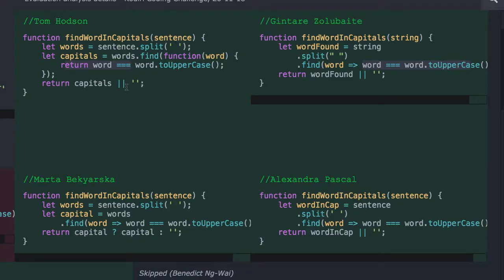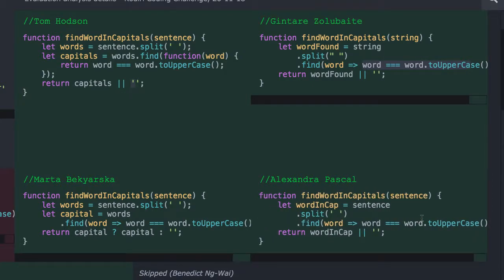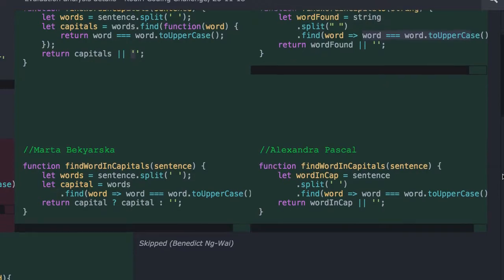But we can simplify this a bit based on what we discussed yesterday on the beginner's workshop with the OR operator. If I got the capitals, return it. Else, empty string. Just as a shorthand, right? Yeah, and finally, Alex. She did pretty much the same thing as everyone else.